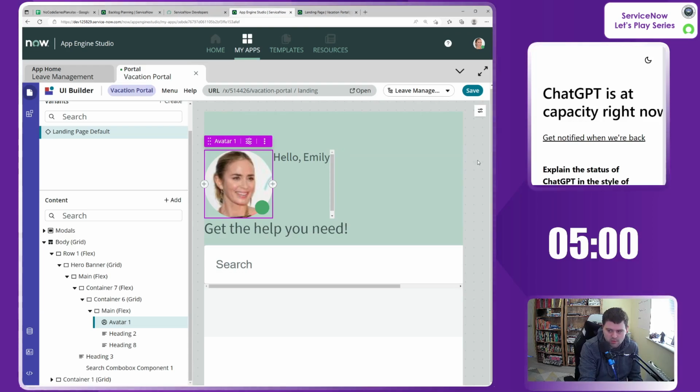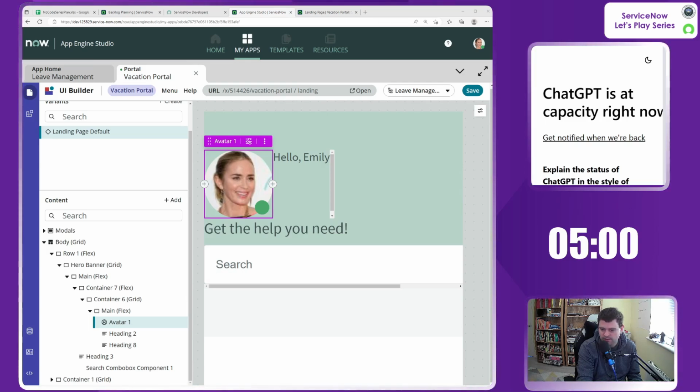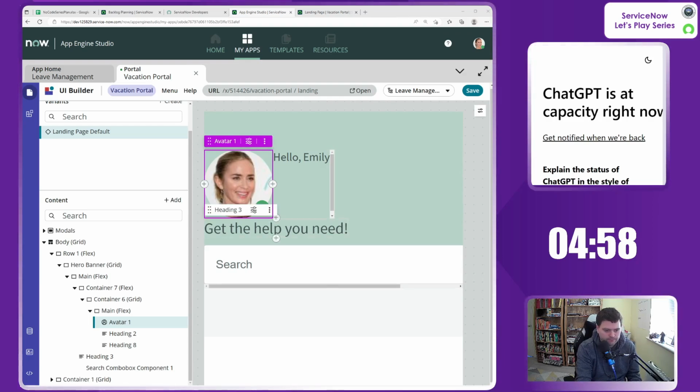Let's continue and get a move on with this portal landing page now. Let's do a little bit more on UI Builder. So let's start the clock again and let's get going.